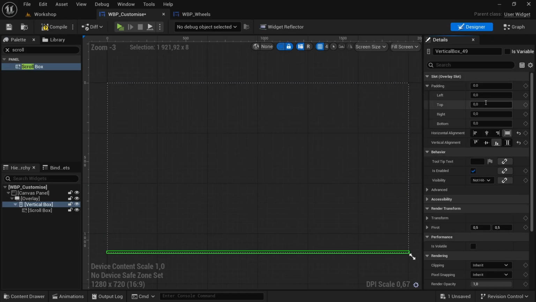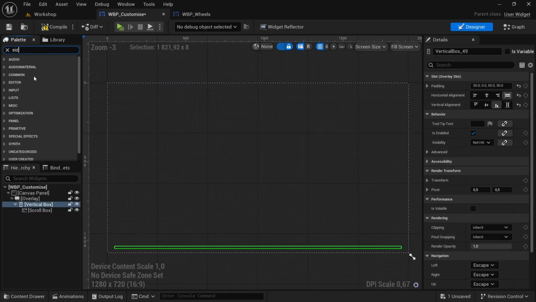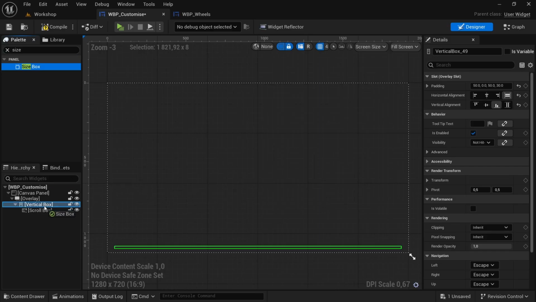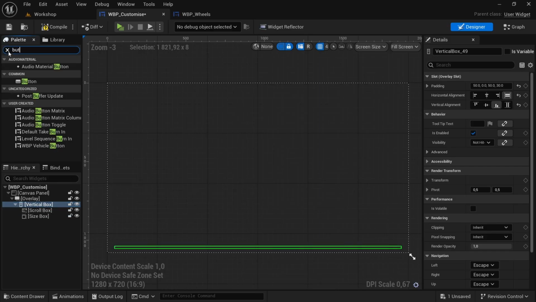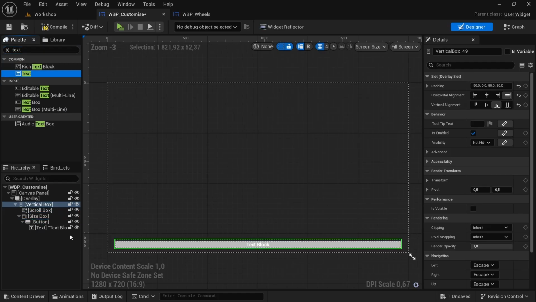And then we're going to add padding on the left and the right of 50, and at the bottom a padding of 30. Then we're going to add a size box also to the vertical box. Within the size box, we're going to add a button, and on the button, we are going to add a text box. This is going to be the back button.